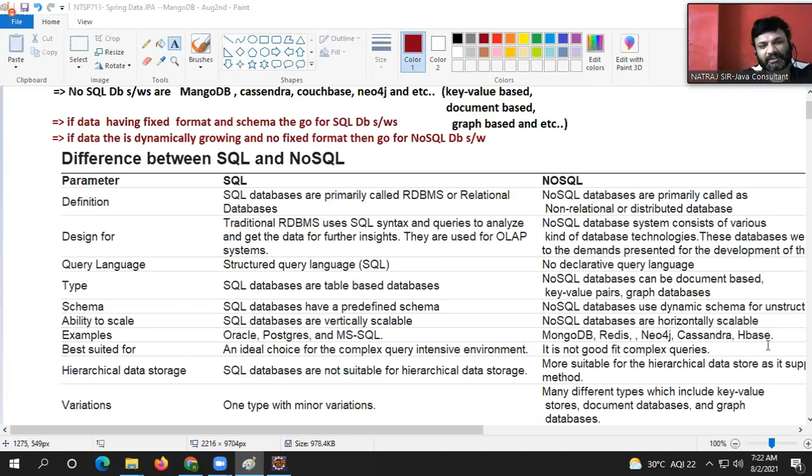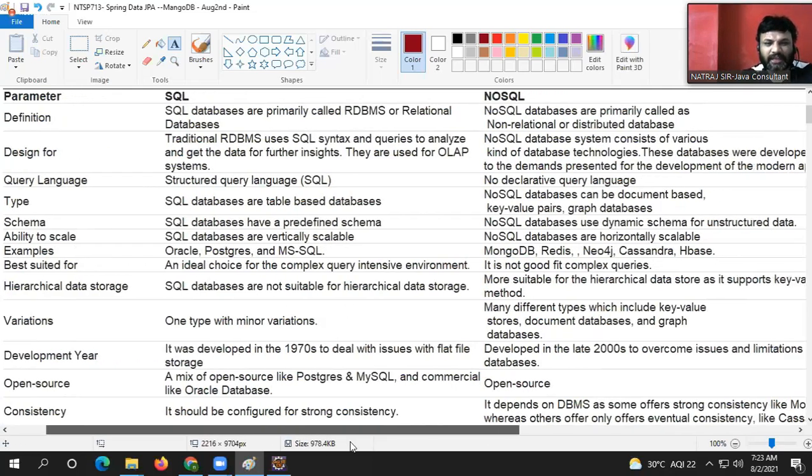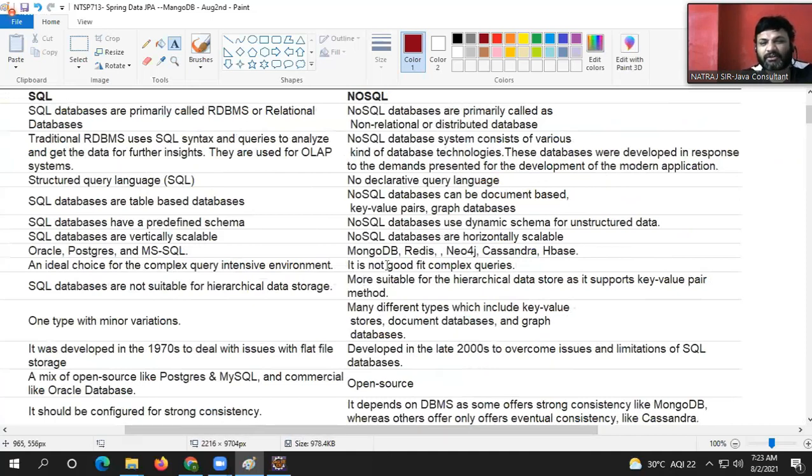In a Spring Data JPA setup, you will get H2 as an in-memory database. So generally, I never encourage working with the H2 database. That is the in-memory database. That is SQL, right? But HBase is NoSQL database software. Next, SQL is best suited as an ideal choice for complex query-intensive environments. If you want to write queries with a lot of conditions and a lot of complexity, then go for SQL database software. NoSQL is not good for complex queries.